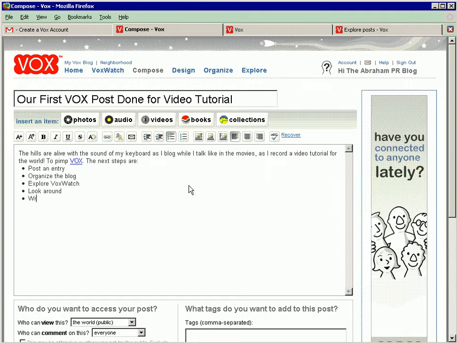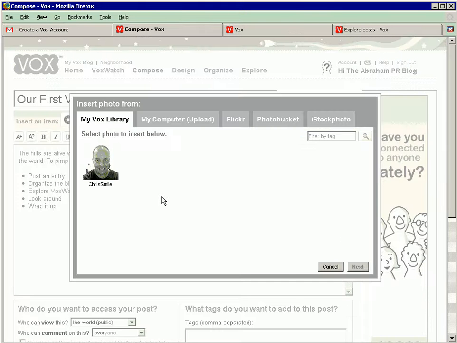So if you see here, you can do all kinds of cool stuff. You can insert photos by clicking Insert an Item. Let's put it down here. Insert photo. I will use the one that I've been using because I don't have any others up.